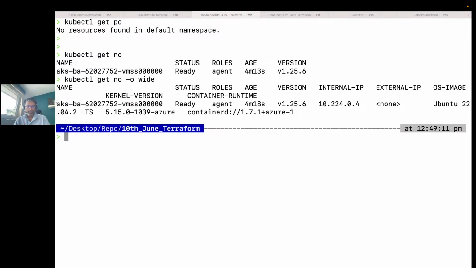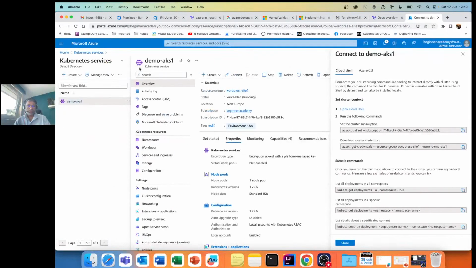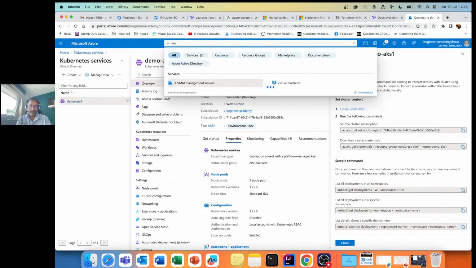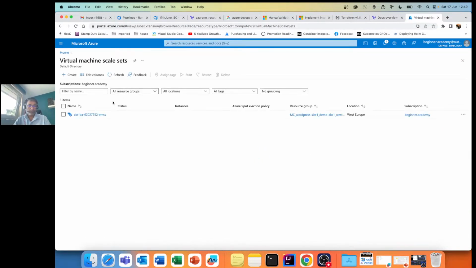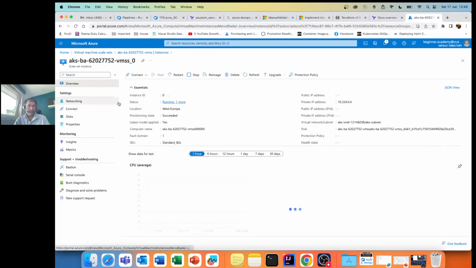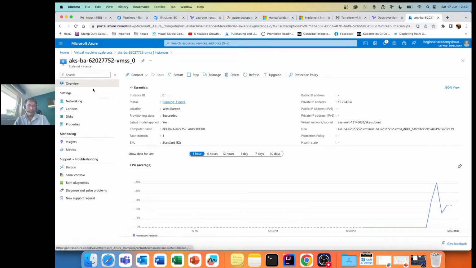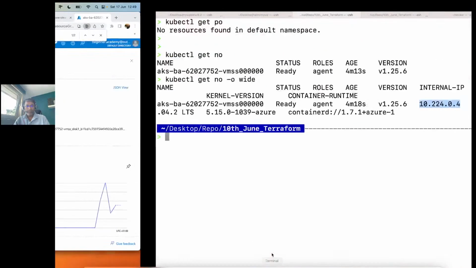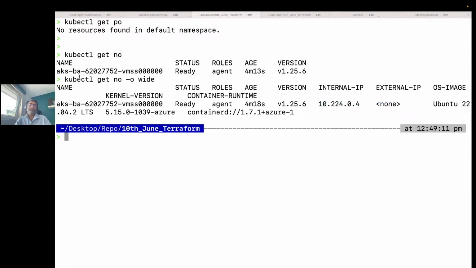Our agent IP address is this one. Okay, so let us go and check it out. Our VM scale set, VMSS. If you go here and check our instances, this is our instance. I put my IP address. This is the same IP address, meaning we are successfully able to see our virtual machine scale set in Kubernetes. Our worker node is up and running. So now if you want to deploy anything, you should be able to deploy in this particular cluster.